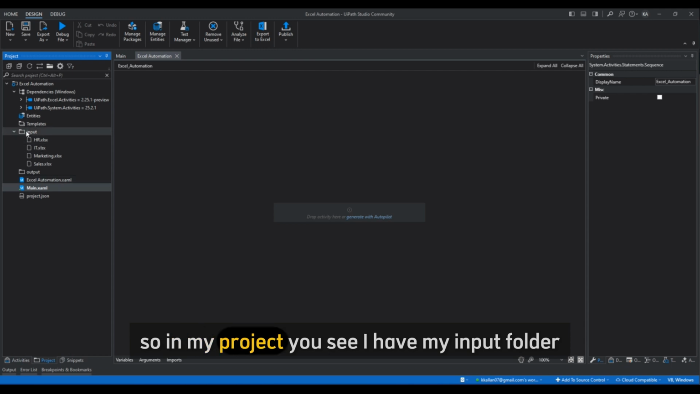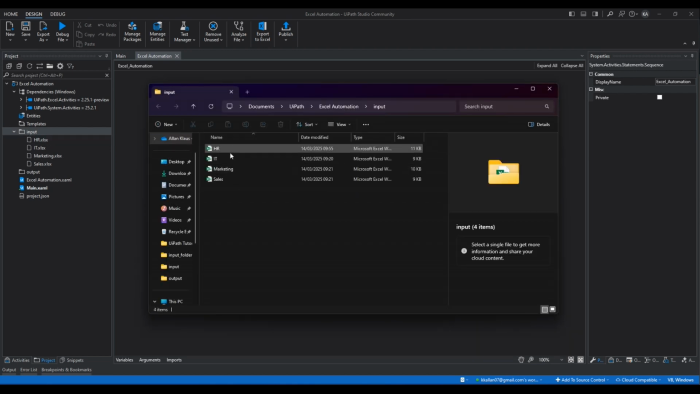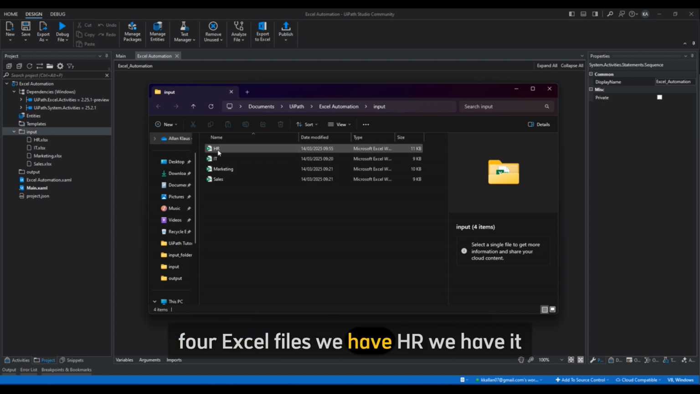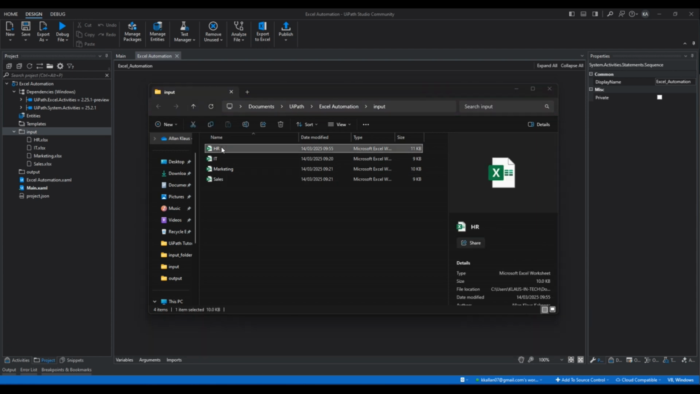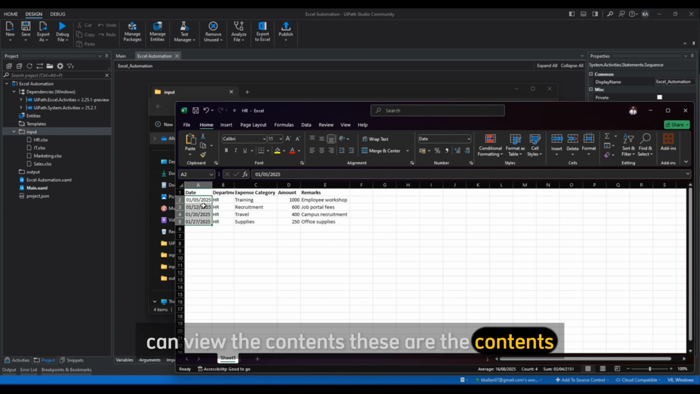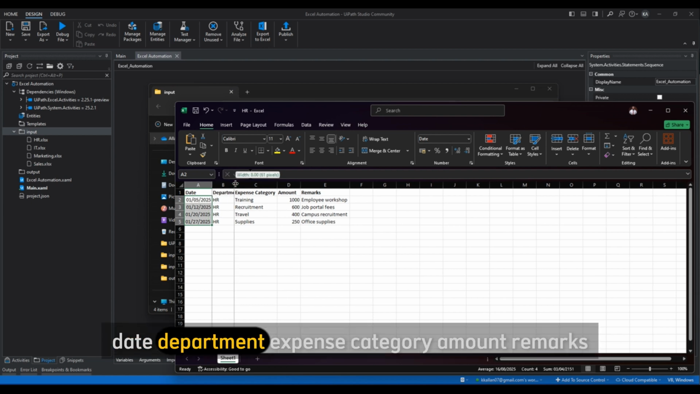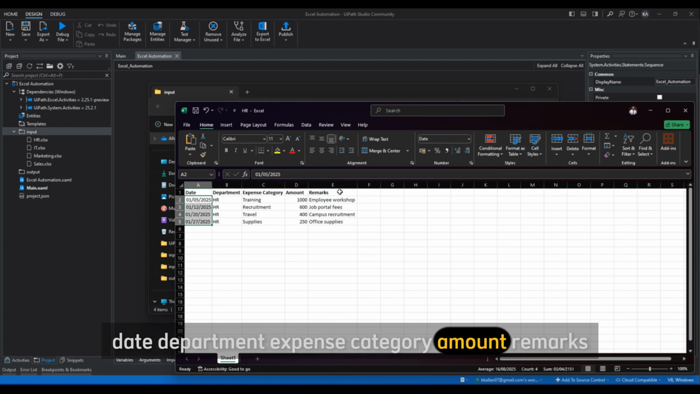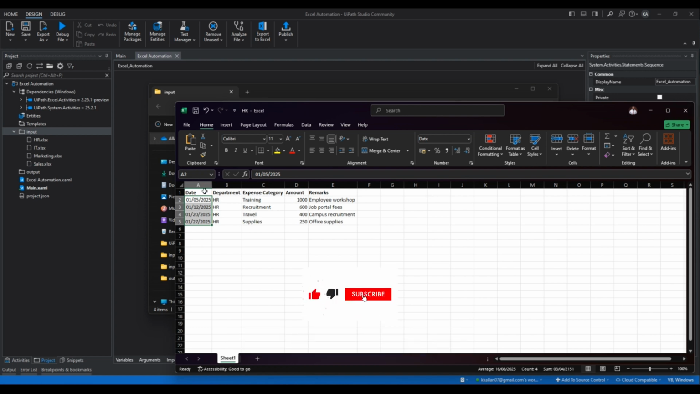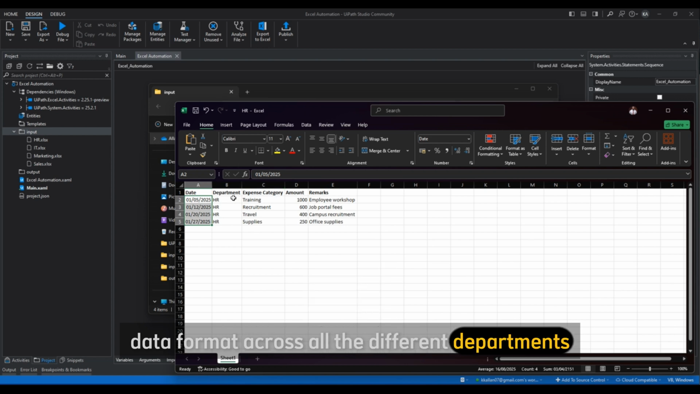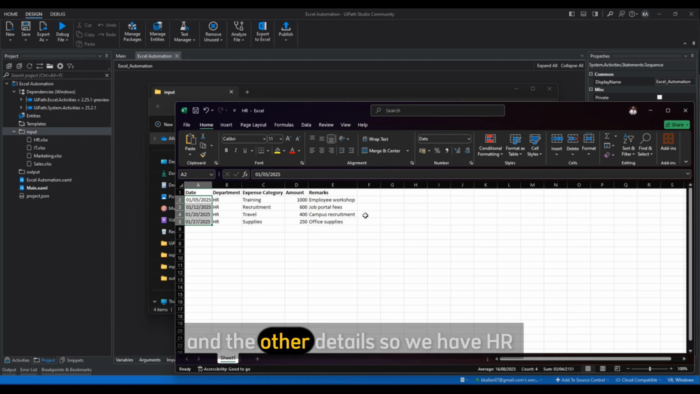So in my project you see I have my input folder that has 4 Excel files. We have HR, we have IT, we have marketing, we have sales. In the HR, you can view the contents. These are the contents: date, department, expense category, amount, remarks. It's the same data format across all the different departments, but the only thing that differs is the department and the other details.